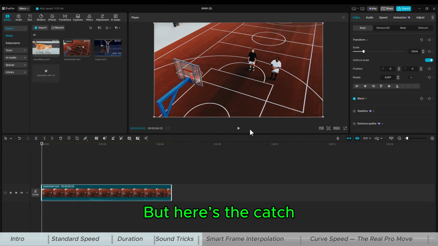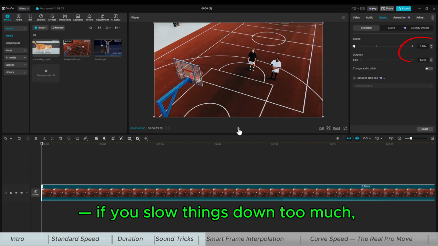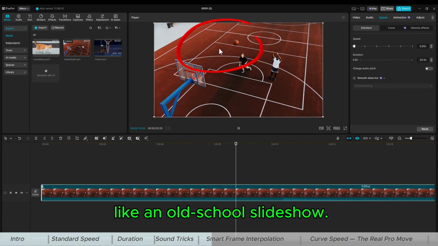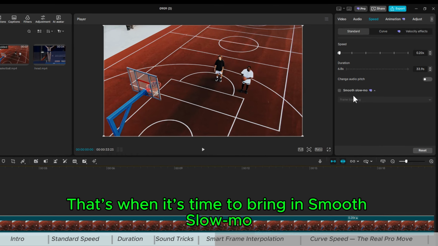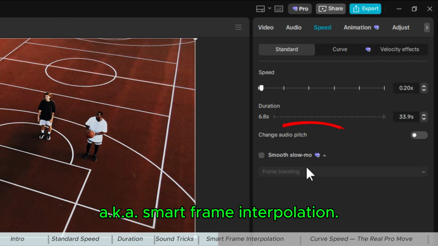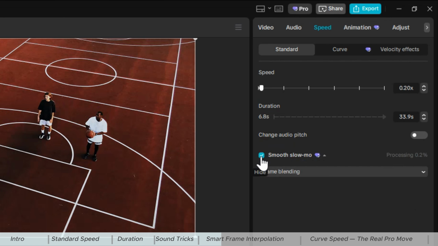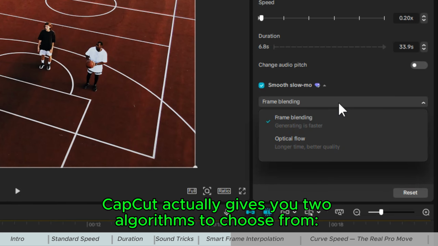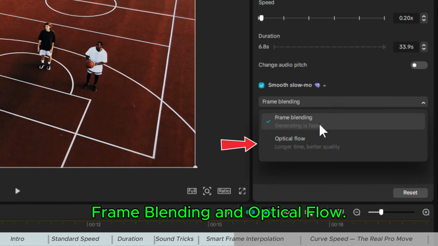But here's the catch. If you slow things down too much, your video might start looking choppy. Like an old-school slideshow. That's when it's time to bring in smooth slow-mo, aka smart frame interpolation. Quick note though, this only works when you're slowing footage down, not speeding it up. CapCut actually gives you 2 algorithms to choose from: frame blending and optical flow.